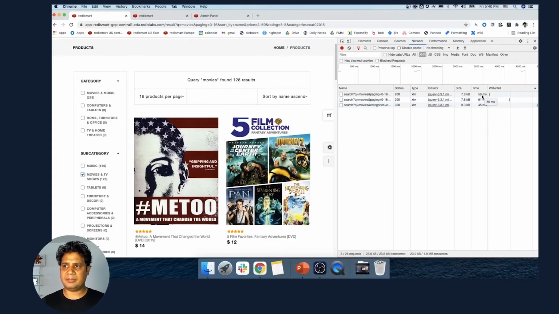If you keep an eye on the number on the right-hand side, you'll see that it's less than 100 milliseconds. This is the time to first byte, which means the complete end-to-end latency. Below 100 milliseconds is actually blazing fast.